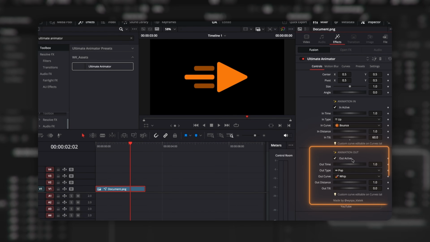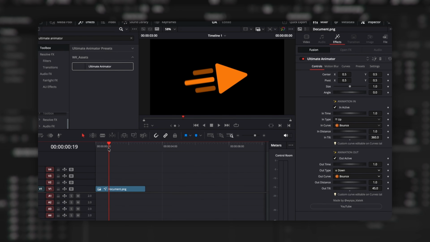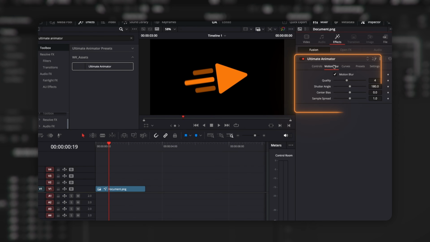Animation Out is literally the same thing, just for the exit. Nothing new to cover. Same checkbox to turn the whole thing on or off, same parameters. Next tab is Motion Blur. Just set the style of your motion blur here. Standard stuff we all know.